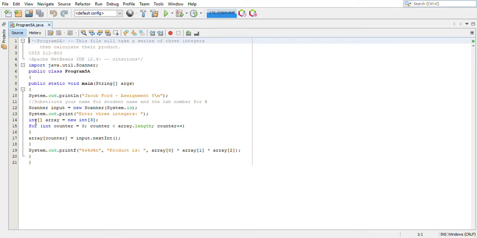We have an integer array. Well, array is the variable, new integer 3 in brackets. So this array has 3 integers. This is a for loop. Integer counter is initialized to 0, and while counter is less than the array length, which is 3, perform this statement, then increment counter by 1.